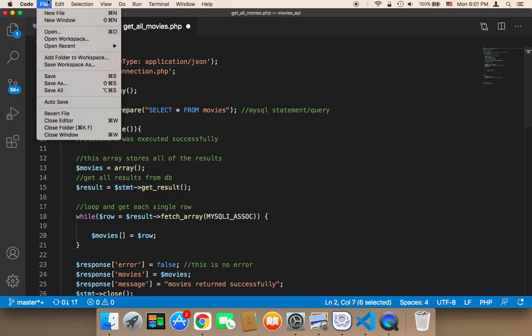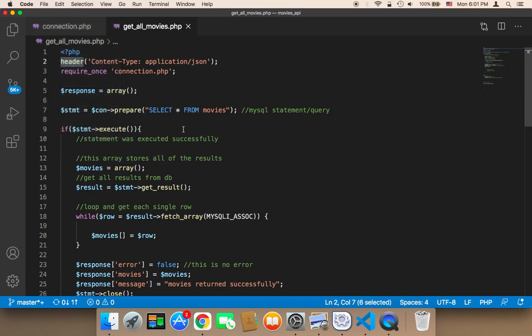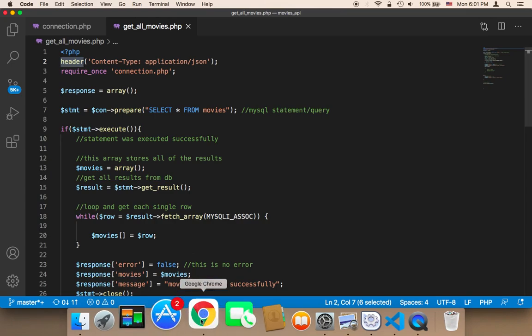Let's now save everything. Let me click here on File and then Save All. And let me show you how you can test your APIs. So how can you test your get all movies? How can you do that? Well, the easiest way is to use the browser. So I'm going to open up my browser.